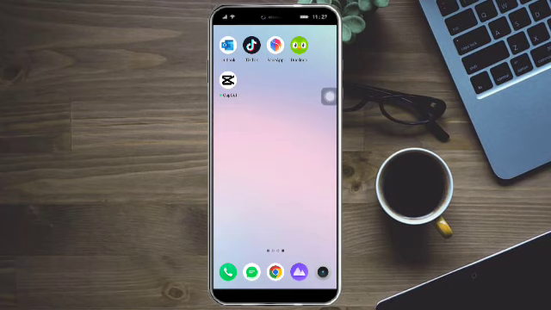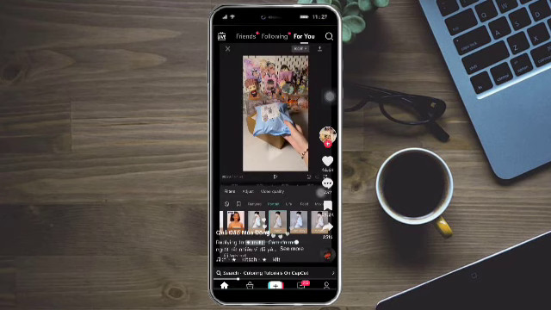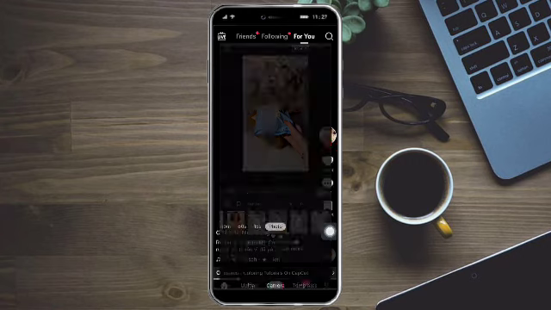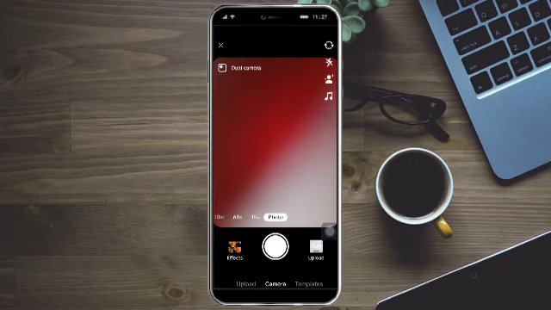So to do that, let's head over to our TikTok app right there. So let's click on it. And once you're in there, if you want to create a video, then what you can do is to just click on this plus icon right here in the bottom. So let's click on it. And then this will open this page right here.